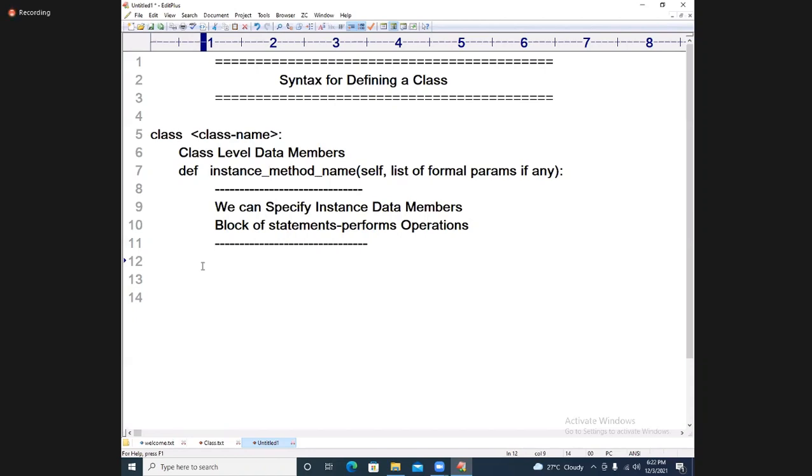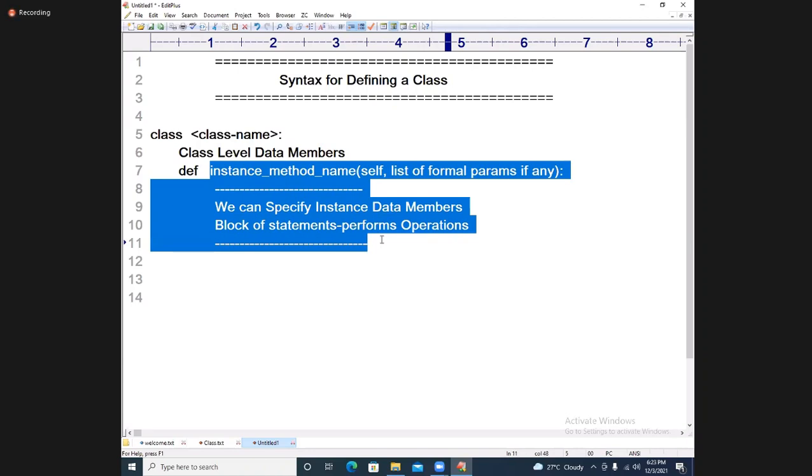Okay, sir. Instance method we wrote. Class level data members are coming. Instance data members also I am writing. Okay. Next, methods are of three types, students. One more method I am writing. What will instance methods do? Object level operations it will do.